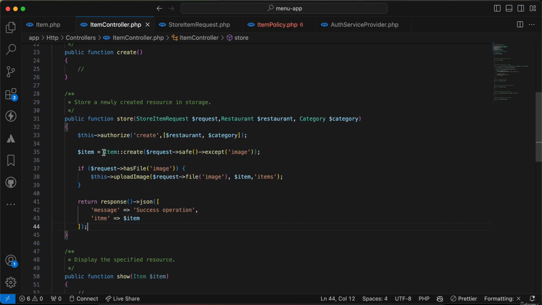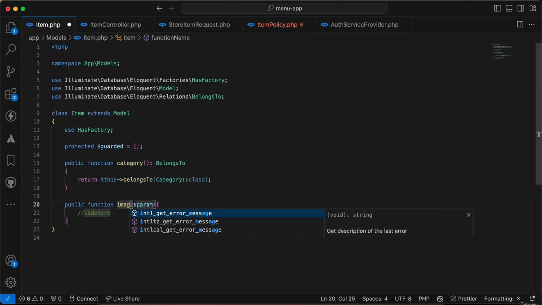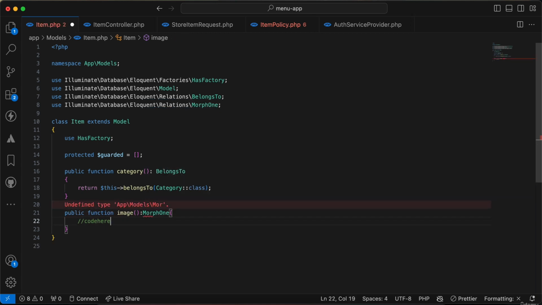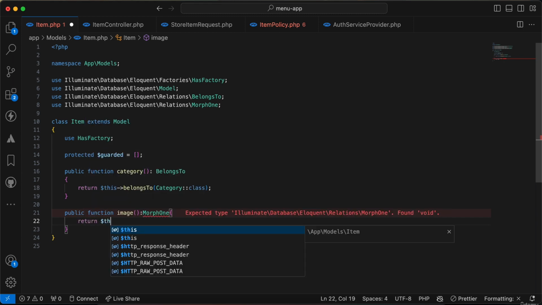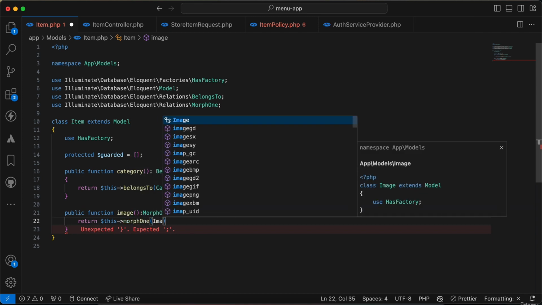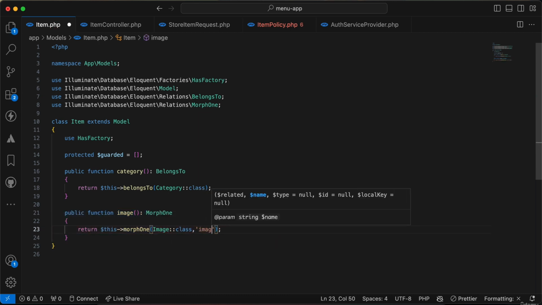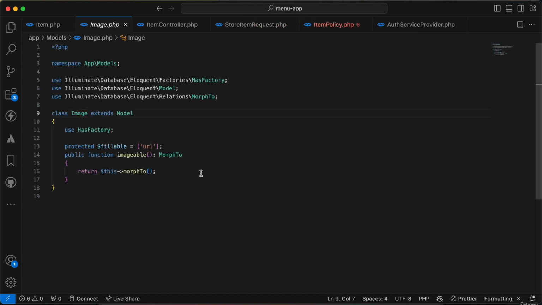Let's make sure we have the image relationship inside item, and we don't have it, so I will say here function image, and it will be morphOne, and return this morphOne image model, let's call it, and also the imageable relationship, the function name inside the image model.